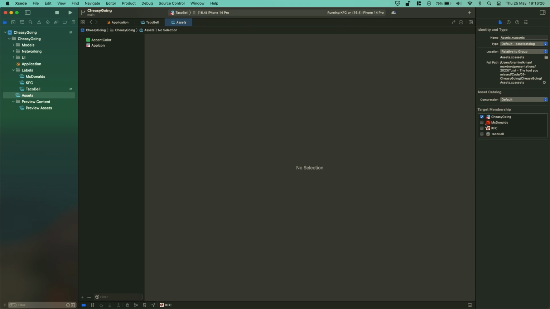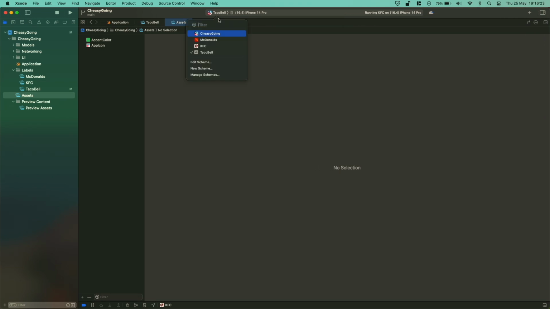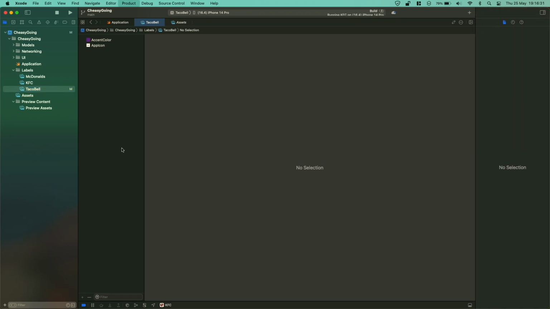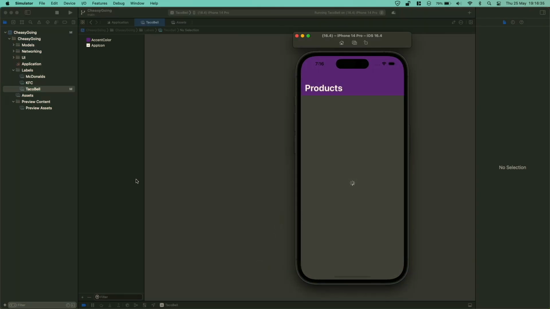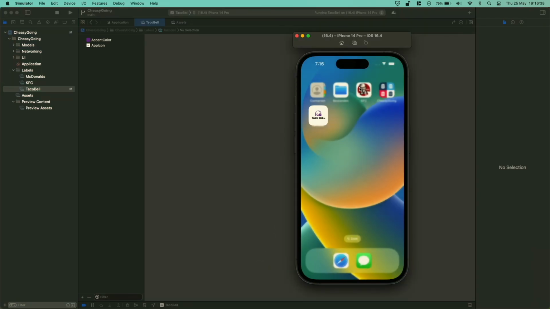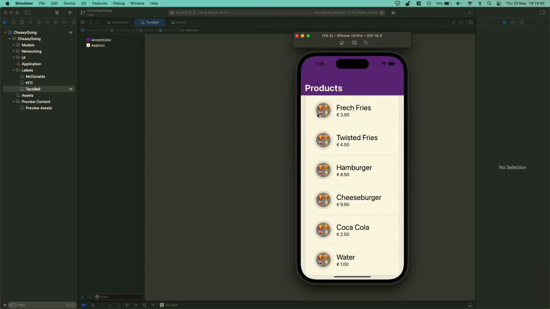This one should not be added to Taco Bell. And if I am correct, which I'm not. Well, that's interesting. I thought this would fix it, but hypothetically, we should have a Taco Bell built right now. Well, the color is fixed. I'm not sure why the app icon is not showing up. It is. All right, cool. So that's what we need to do for Taco Bell.